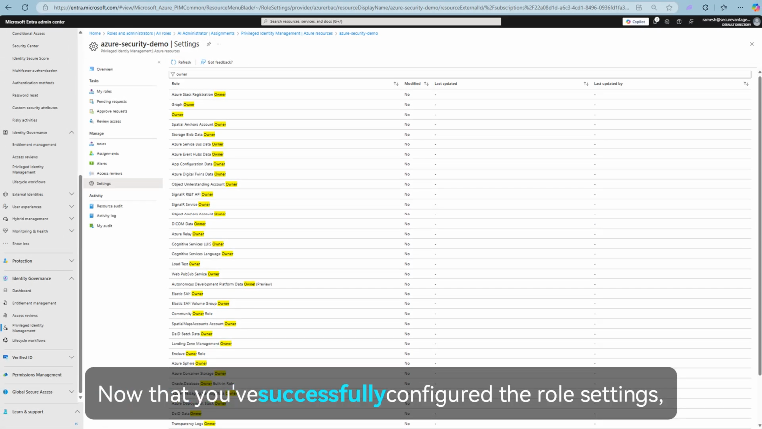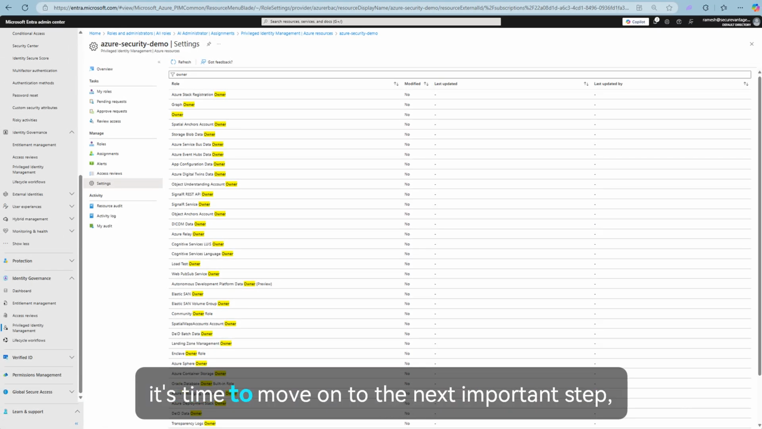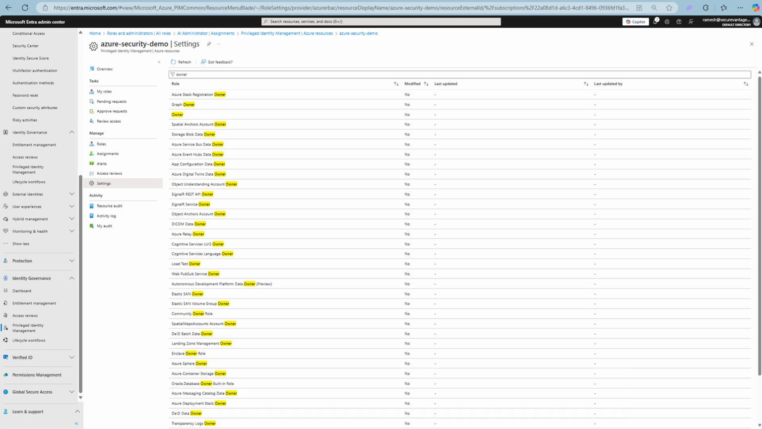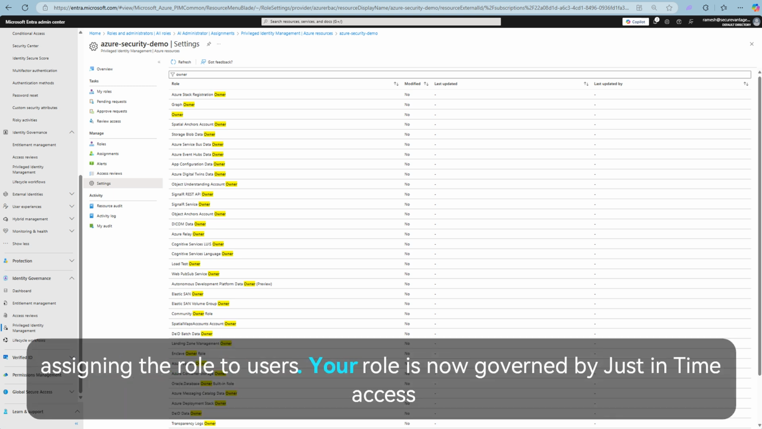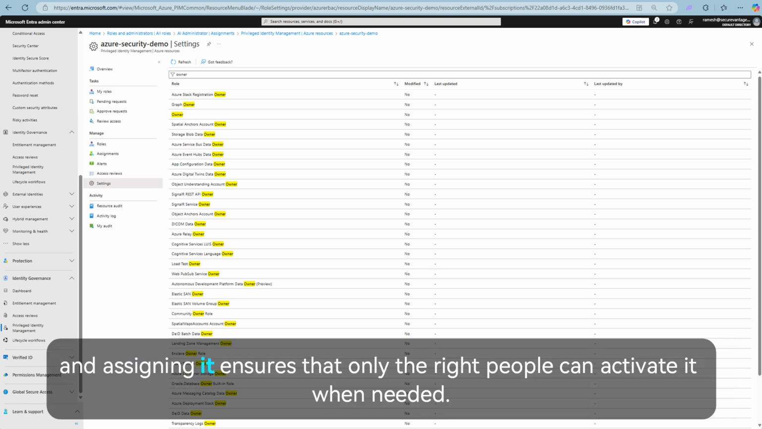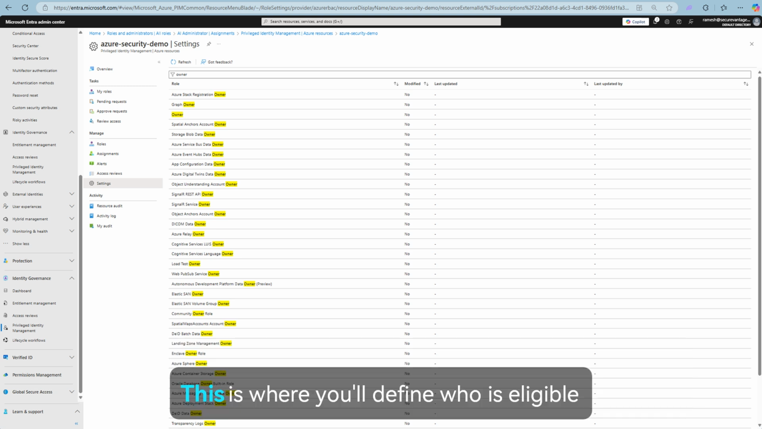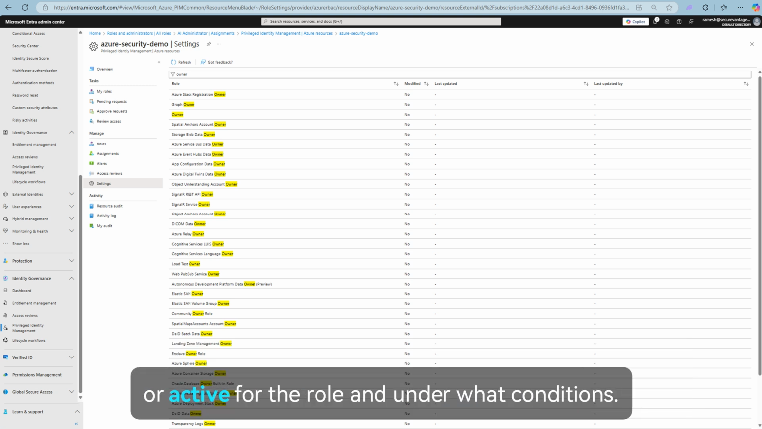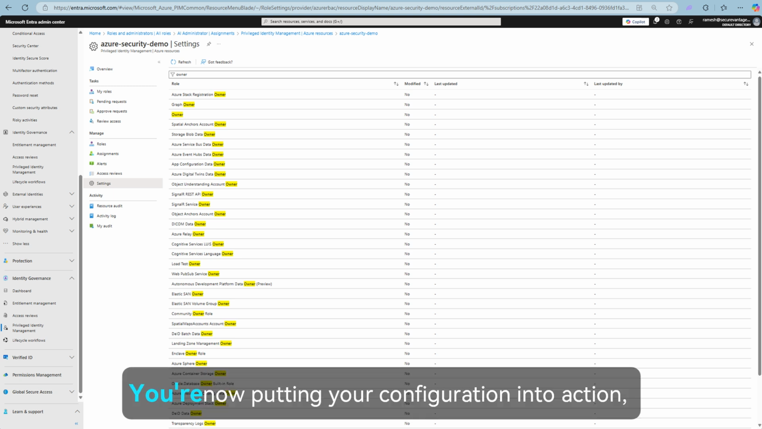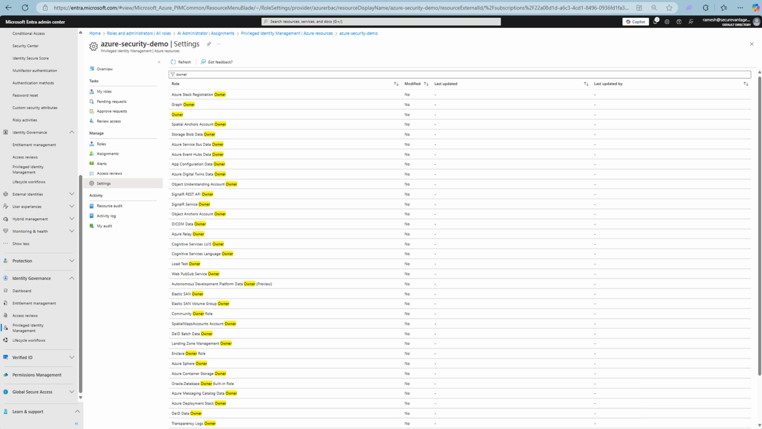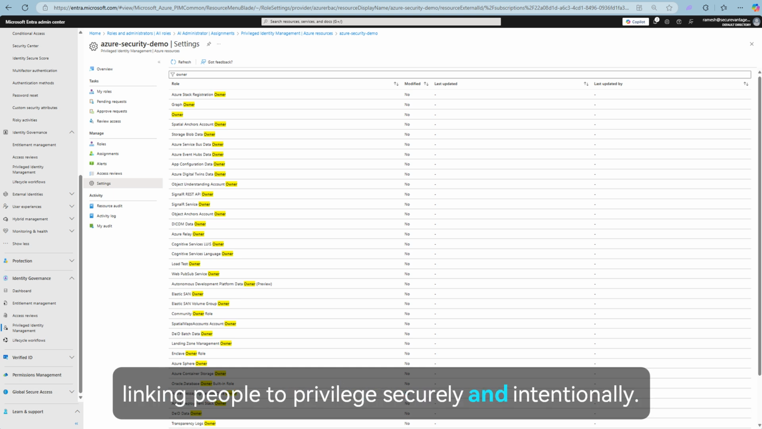Now that you've successfully configured the role settings, it's time to move on to the next important step, assigning the role to users. Your role is now governed by just-in-time access policies, and assigning it ensures that only the right people can activate it when needed. To do this, go to the Manage menu on the left and click on Assignments. This is where you'll define who is eligible or active for the role and under what conditions. You're now putting your configuration into action, linking people to privilege securely and intentionally.